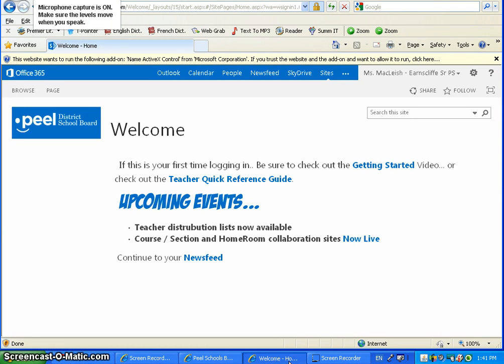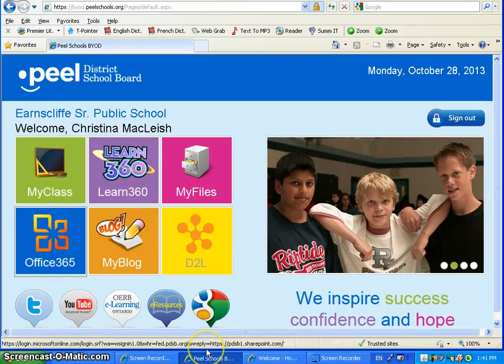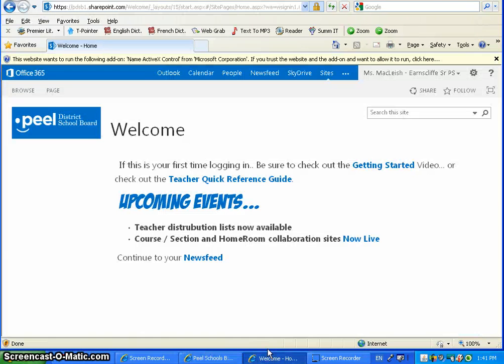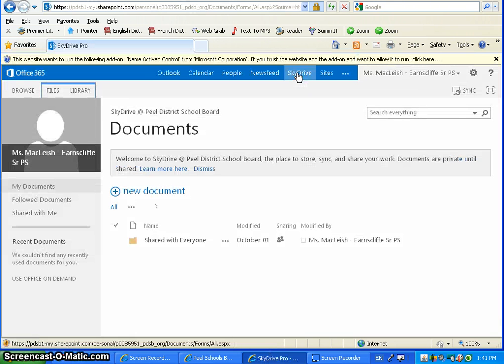Once you've clicked your Peel Schools or the Office 365 icon, you're going to have all of the welcome message, and you look at the top for SkyDrive, and you click it. Now if you haven't been using it, it's blank, and you have up to, I think, 25 gigs of storage. So there's lots of room for all types of files.